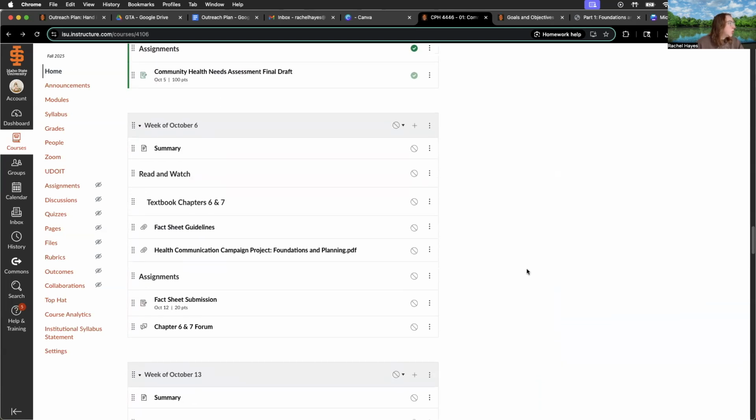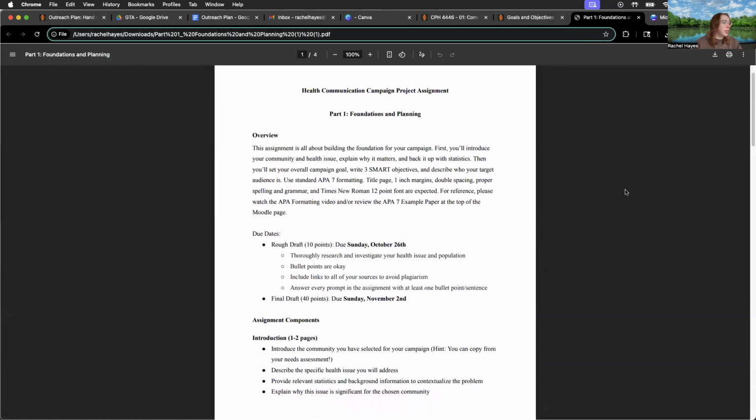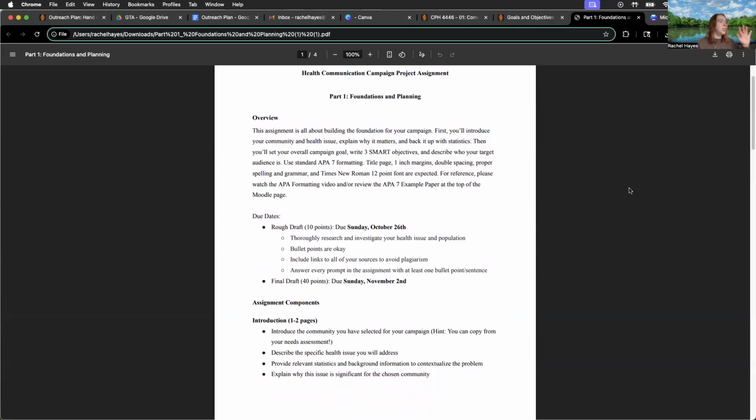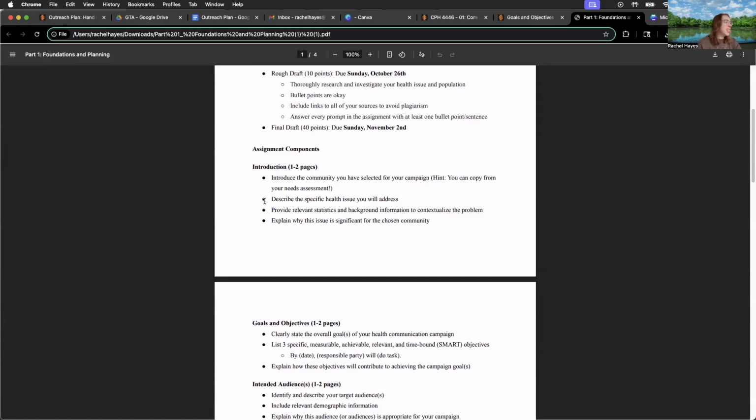Let's move on to the Health Communication Campaign Project Foundations and Planning. Here is the assignment outline. You're going to be creating the foundation for your campaign. So you have already done a needs assessment and got to know your population a little bit better. So you're going to do an introduction, talk about the community that you have chosen, and you can copy directly from your needs assessment. It's totally fine if you copy and paste. What is the health issue that you're going to address? Contextualize the problem. For example, we are doing mental health in veterans.